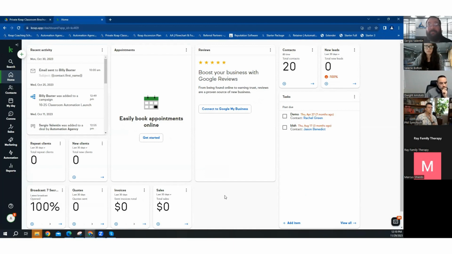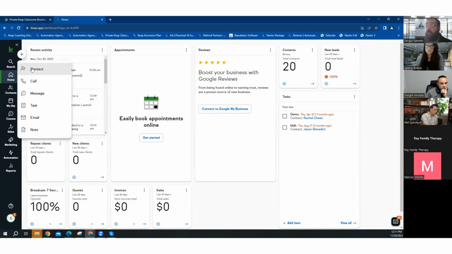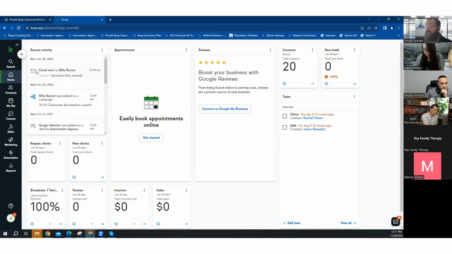Diving into Keap Pro strategy of lead capture. So, starting from the very top, how do we get leads into the Keap system? There's multiple ways. There's the manual way. When we're talking about manually adding leads into Keap, we use the green plus up in the top left-hand corner and we manually add contacts into Keap.